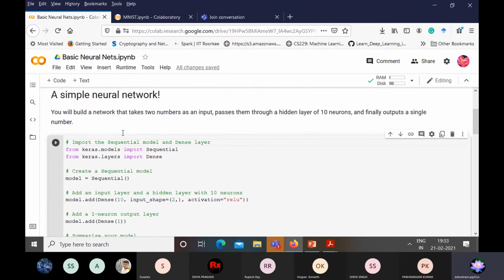Here we have a simple neural network, and we can take two numbers as input and pass them through a hidden layer of 10 neurons. So our input layer consists of two neurons. We pass them through a hidden layer consisting of 10 neurons, and finally a single number as the output.